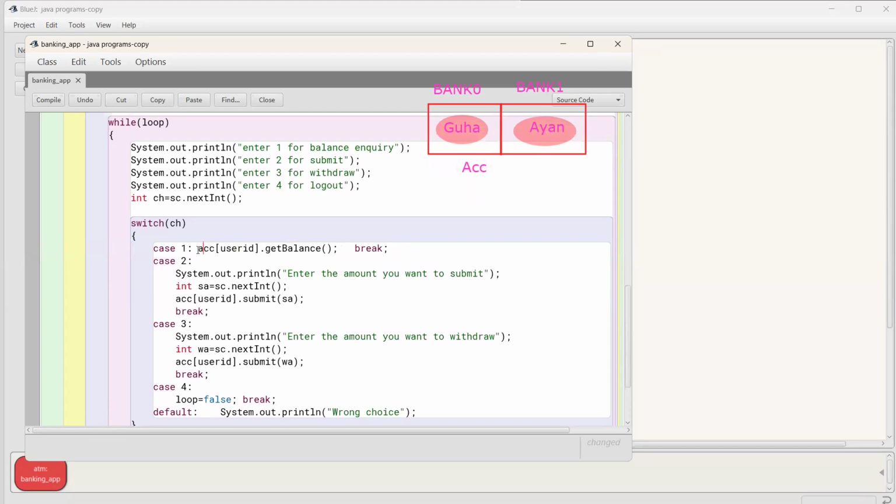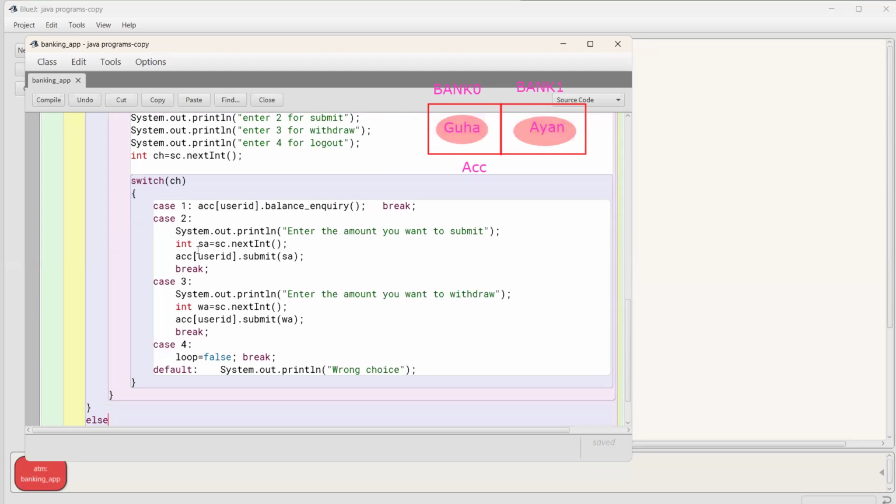Or let me directly call balance inquiry. I was just calling the function. I was just printing the variable. So I can here write balance inquiry. I did some very small mistakes. That's why it was not working. And I guess now it looks fine.